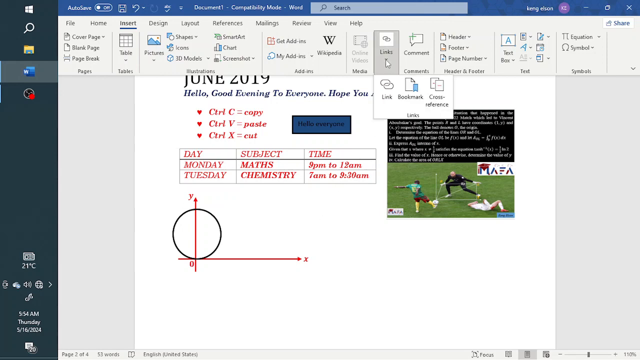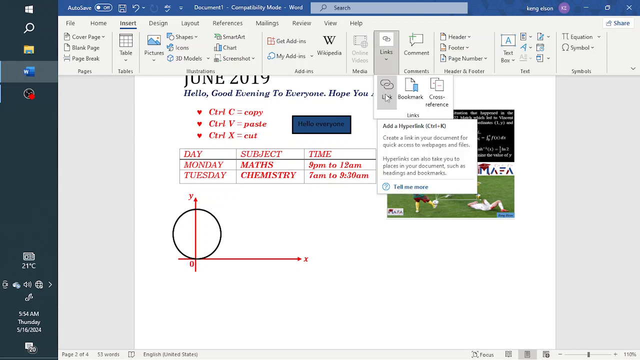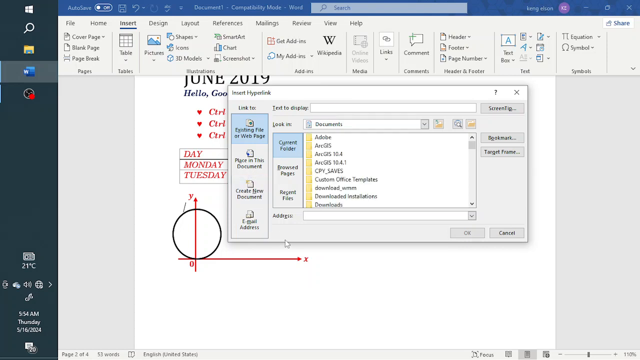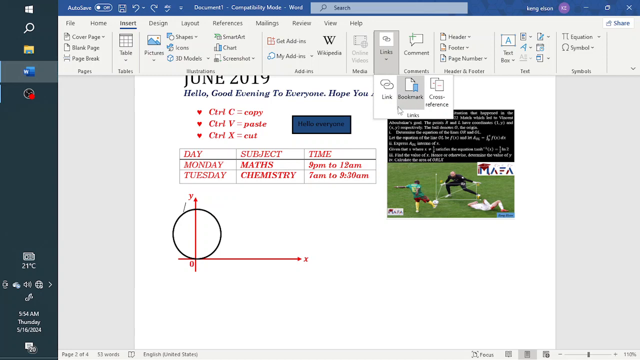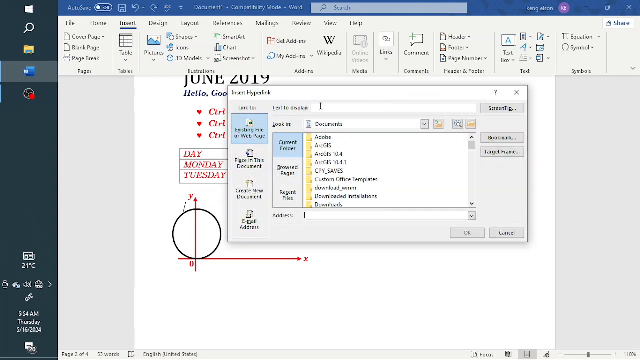If you want to insert a link, for example, you click on link. Okay, so there's a link to my website. I've just inserted a link, but I already had a link. So if I want to start from scratch, all I need to do is type the text to display.